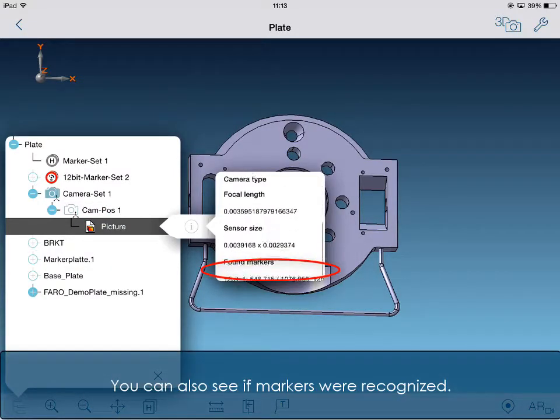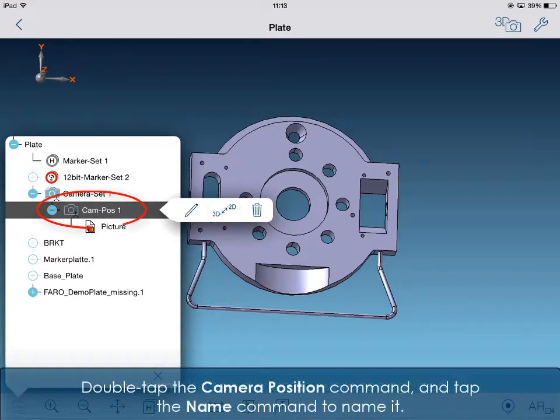You can also see if markers were recognized. Double tap the camera position command and tap the name command to name it.